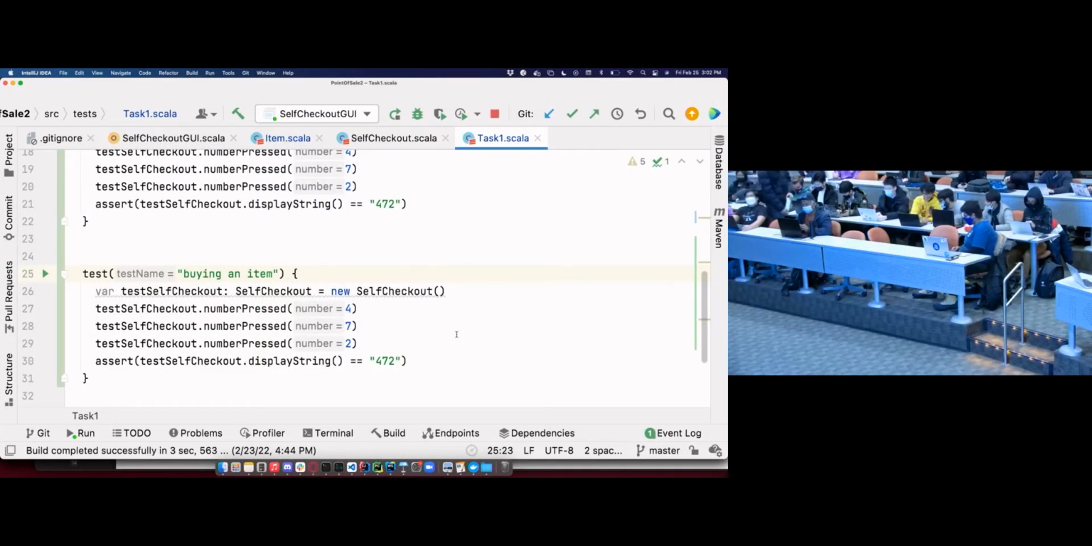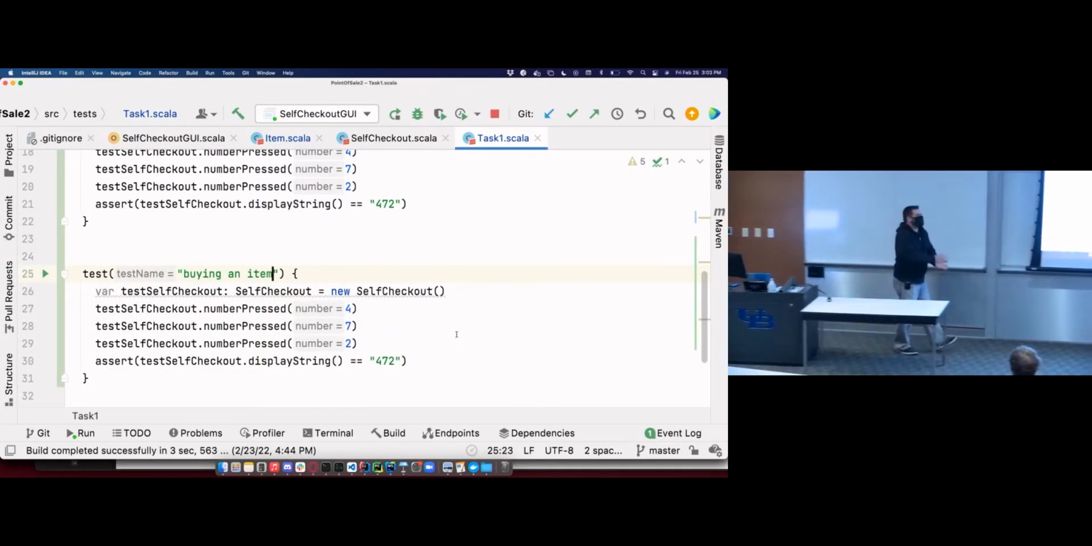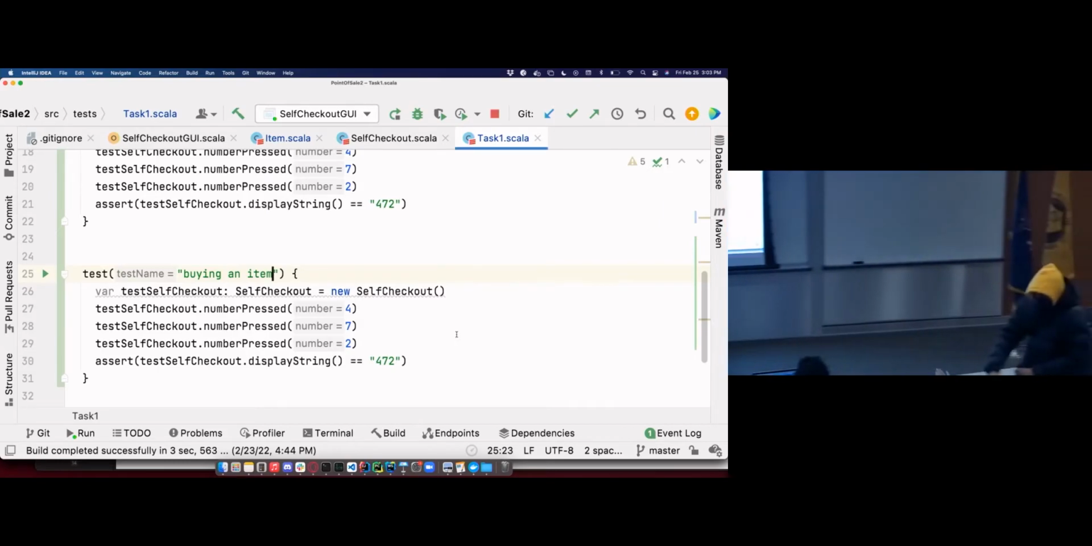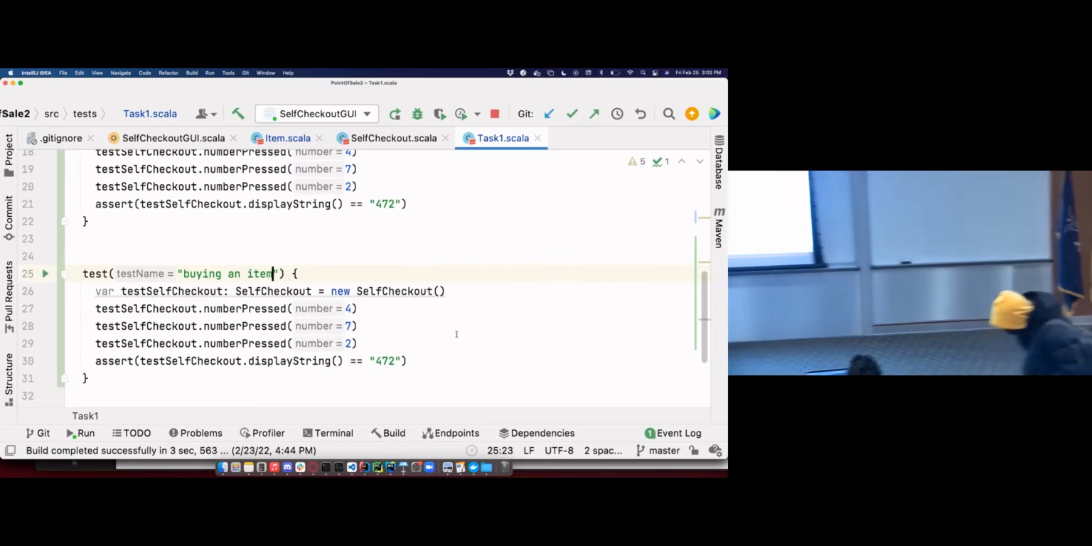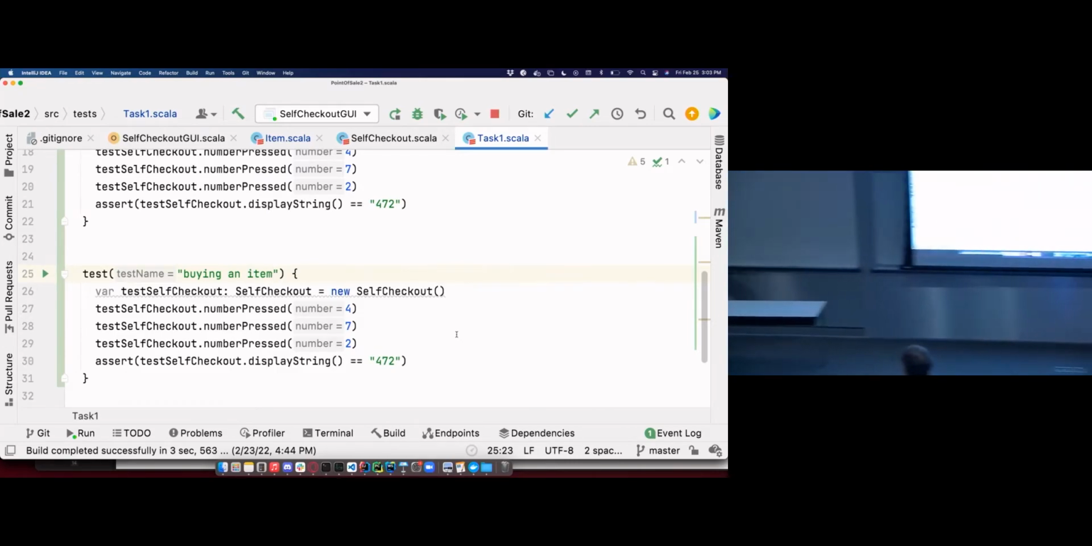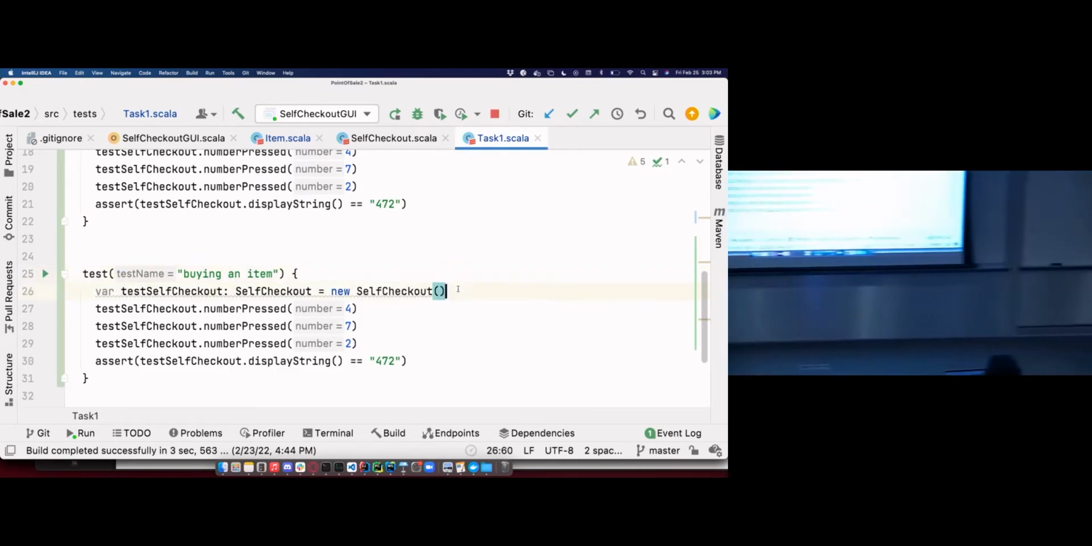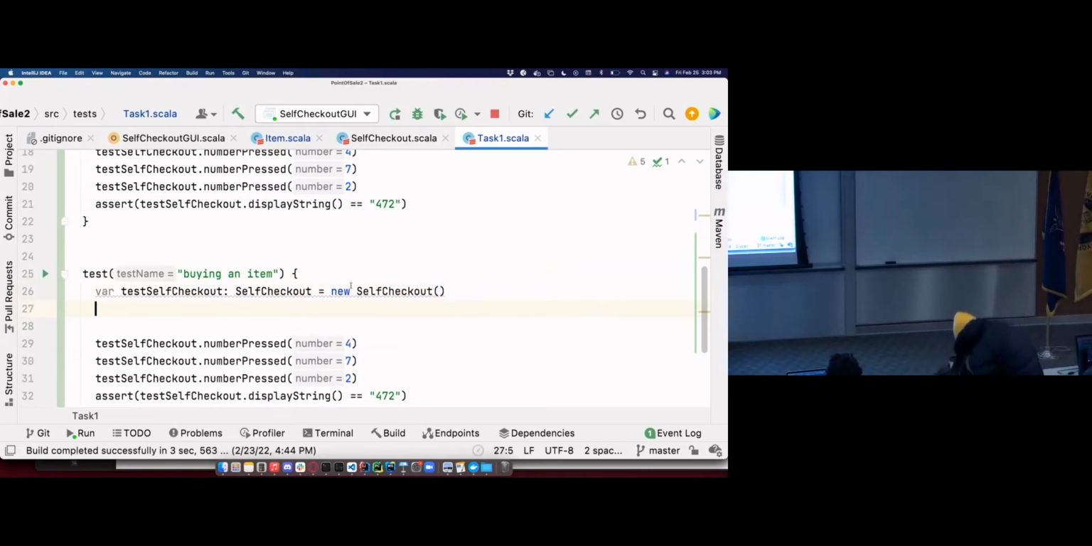Okay, so let's finish up the testing we were doing last time. Let's do one more test. I want to do a test of actually buying an item, doing the whole process of being able to scan and purchase an item. So for this, we're going to need our self-checkout.